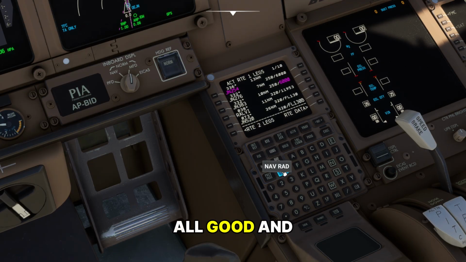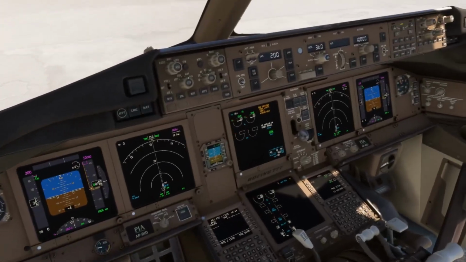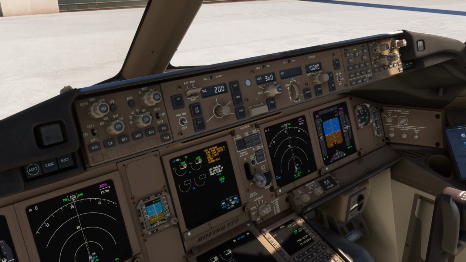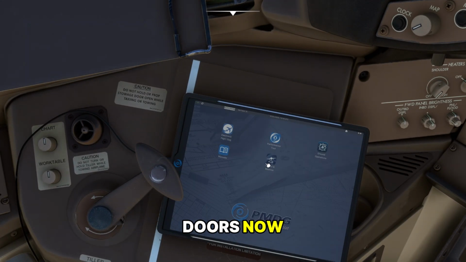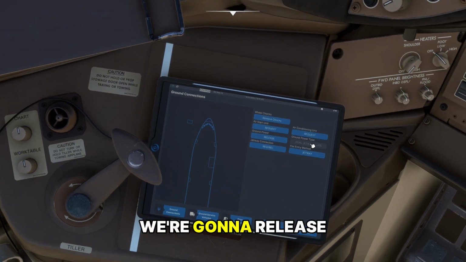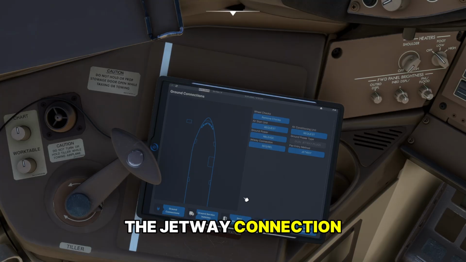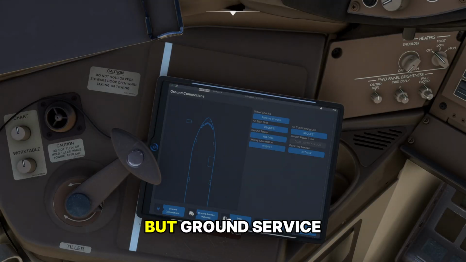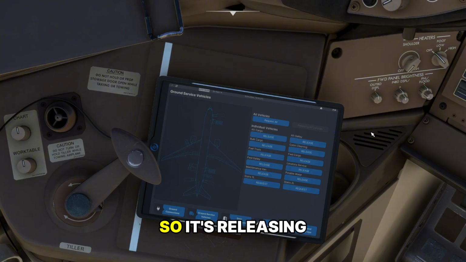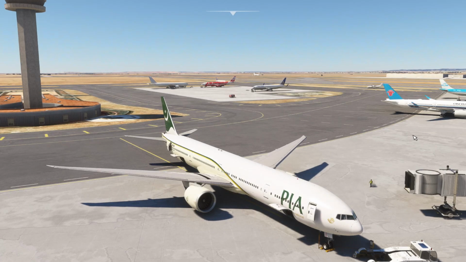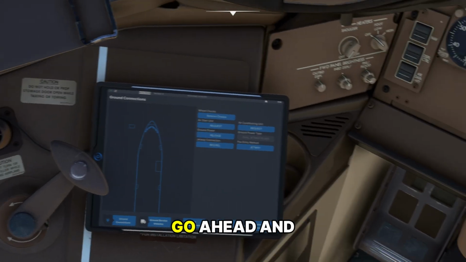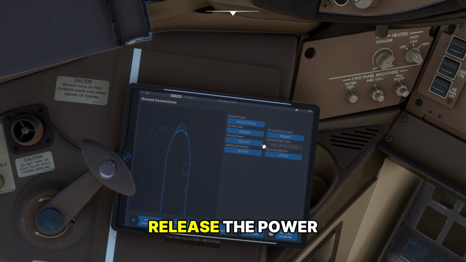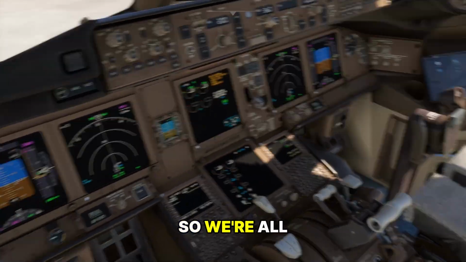So legs, okay, all good. And I think the APU has started, APU running. Okay, anyways, our doors are open, so we're gonna close the doors now. Ground operations, we're gonna release the jetway connection, and ground service release all, so it's releasing all vehicles. And we still have the GPU connected, so we just go ahead and release the power. Where's the GPU? Here. Okay, so we're all good for pushback.